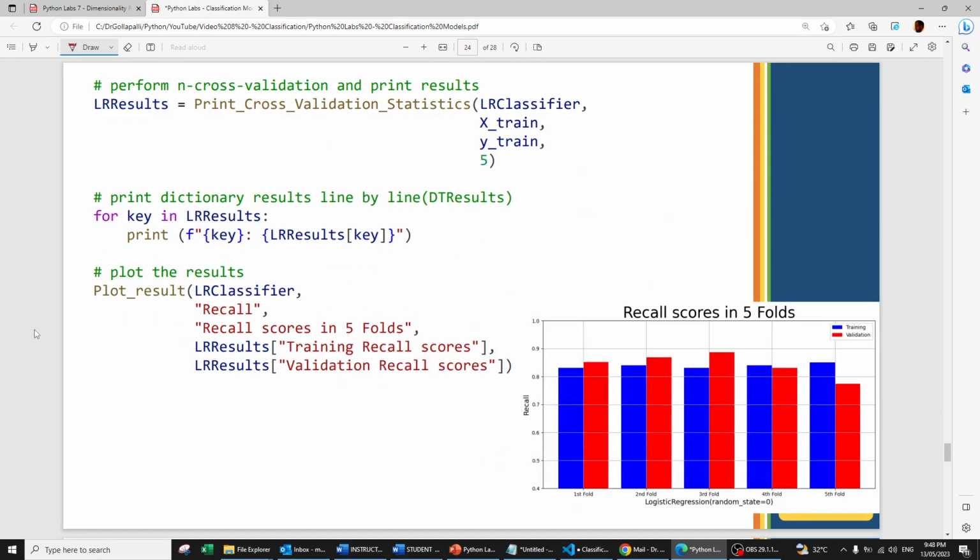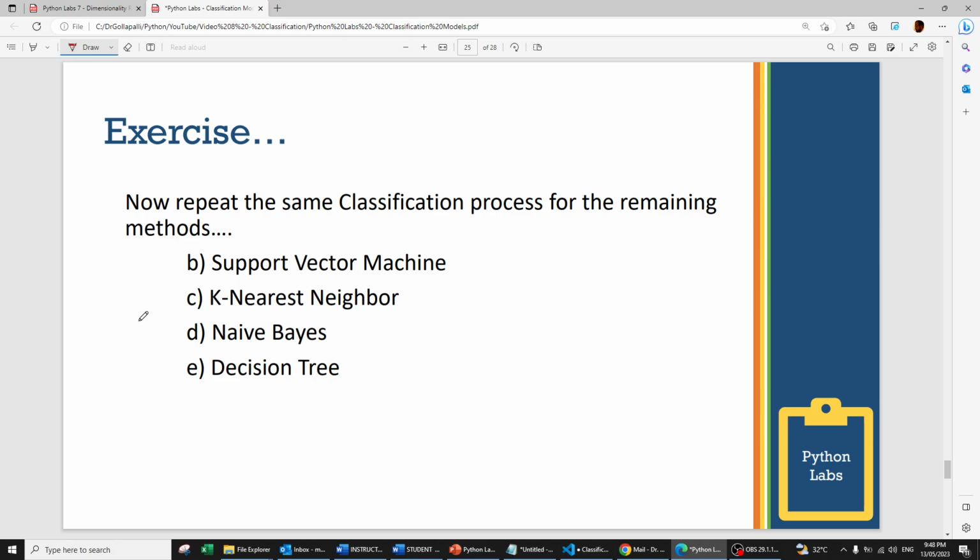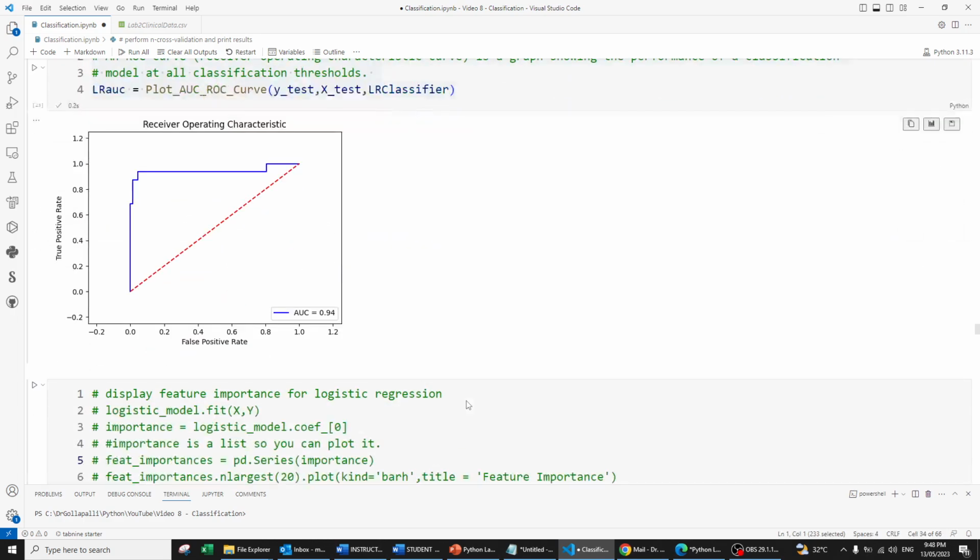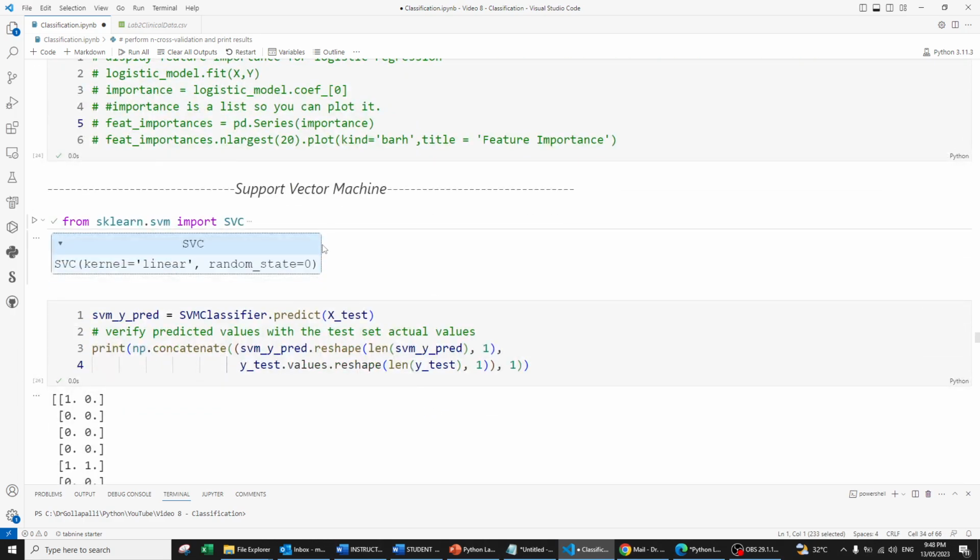I already explained the logistic regression. Now you can apply the same thing with the support vector machine, k nearest neighbors, naive Bayes, decision tree. These are some popular classification models. You can do this, or you can apply any other model. It is totally up to you. Here I will just go through very quickly.